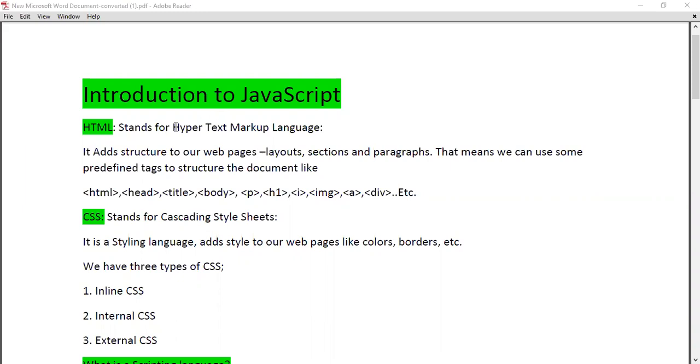Before going to JavaScript, you should know HTML and CSS. These are the prerequisites before writing your first JavaScript code. You should know what HTML is and what CSS is. HTML stands for Hypertext Markup Language. What does it do? It adds structure to our web pages.